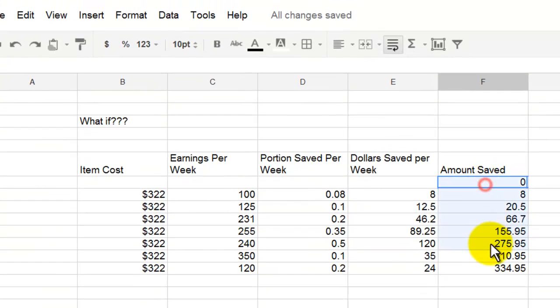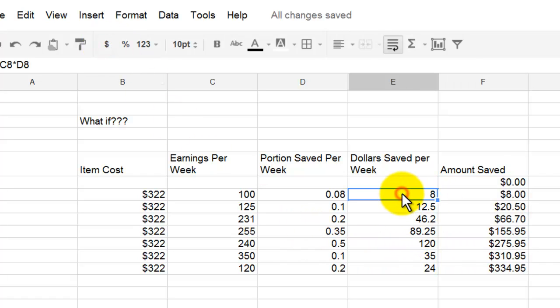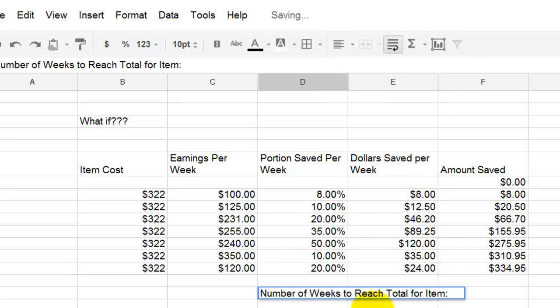Okay, see that? Very simple. Those are dollars. These are dollars too. The next one you can see I already did that. That's percent. The next one is dollars, and the first one, of course, the item cost, that is dollars.